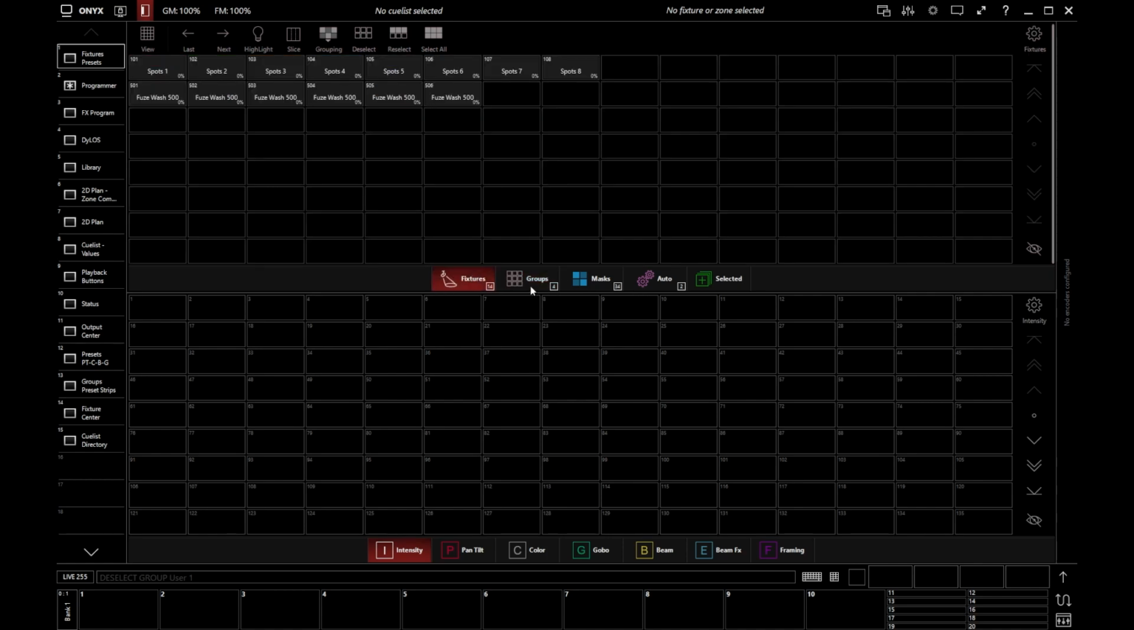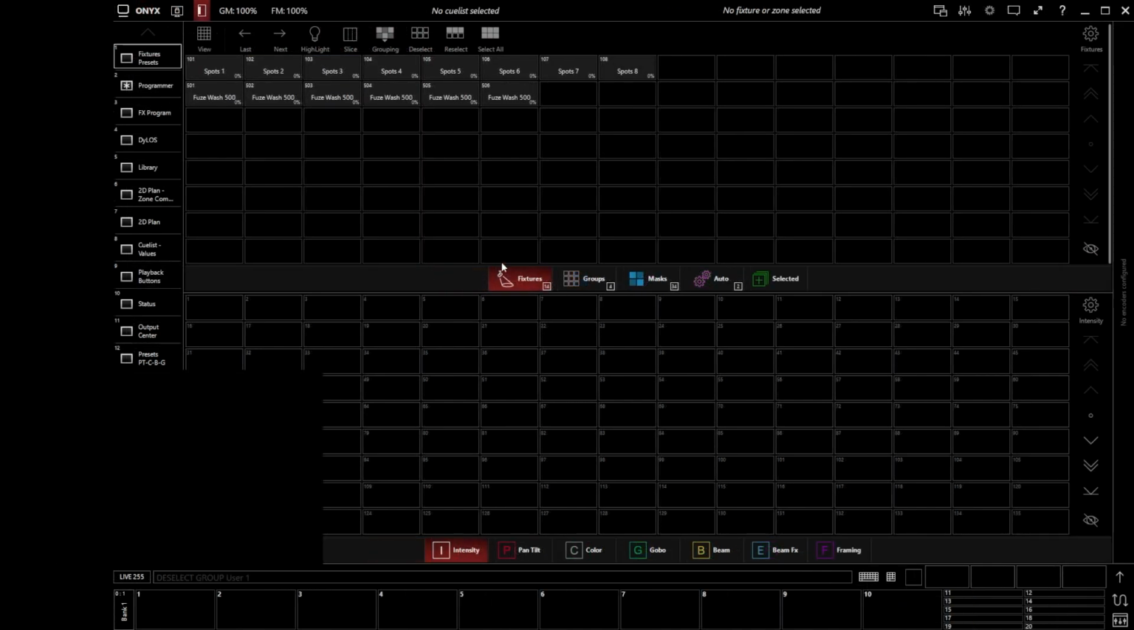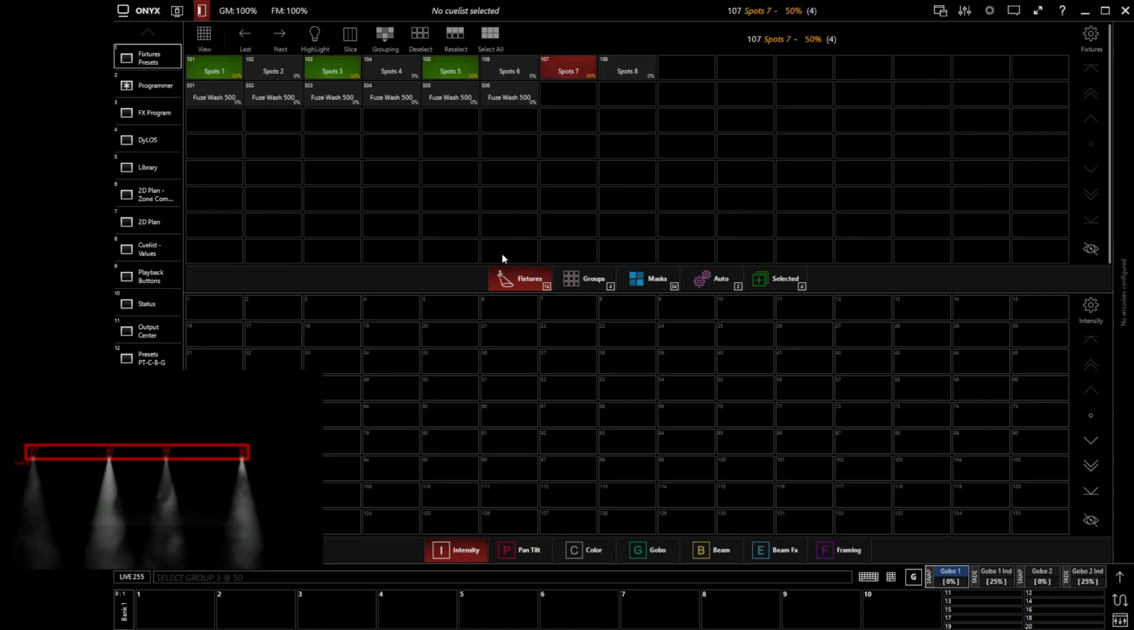Now, the nice thing about that is, as well as being able to use those groups on the touch screen, don't forget, if we go and open our visualizer window here, I can now start to use syntax such as group 3 at 50 enter. So rather than typing in the fixture numbers, we can actually now select the groups using syntax. So I could go and say group 3, for example.